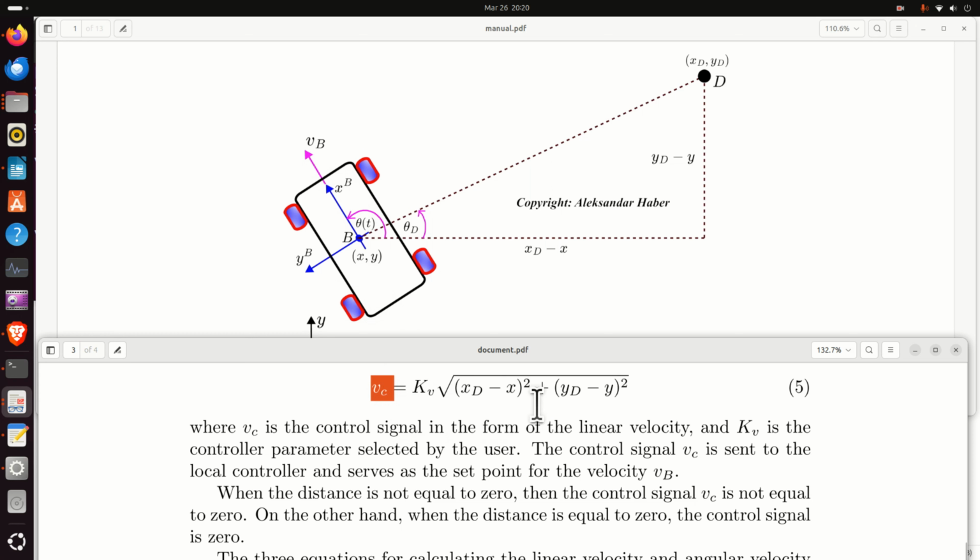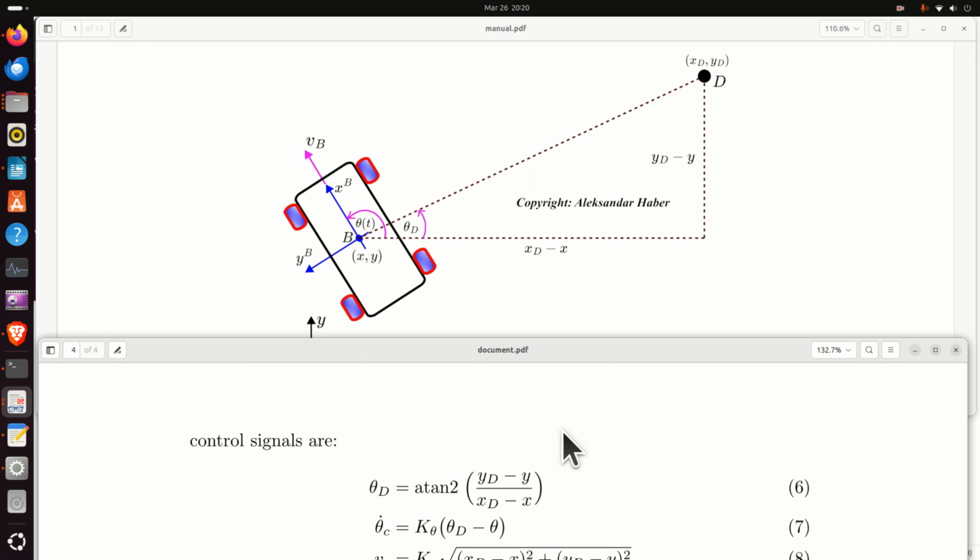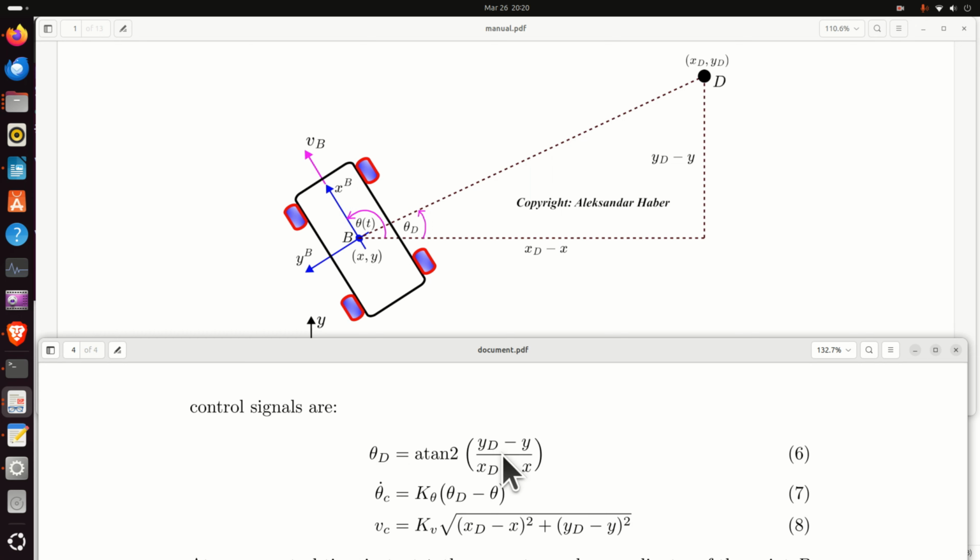Now, let's analyze this equation. When the distance is not equal to 0, then the control signal VC is not equal to 0 and the robot will move. On the other hand, when the distance is equal to 0, the control signal is 0, which means that we have arrived at this point over here. Simple as that. So let's now summarize these three equations for the controller.